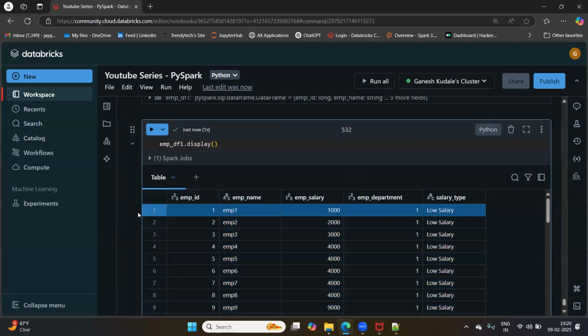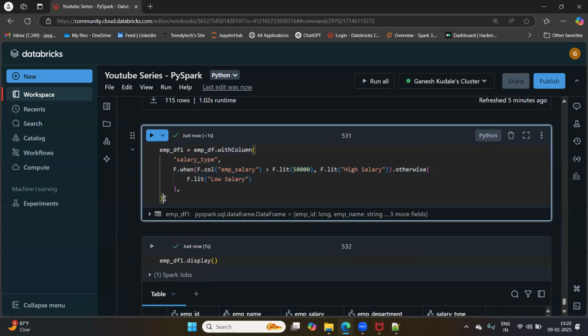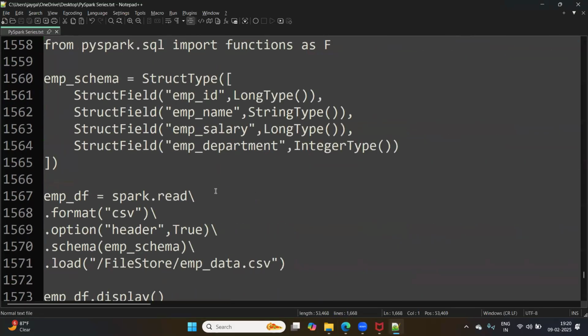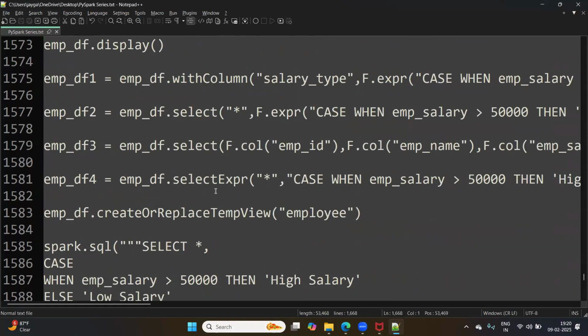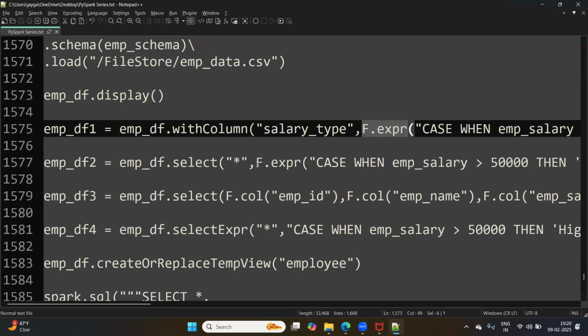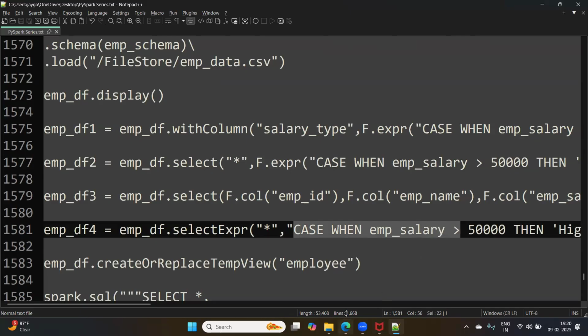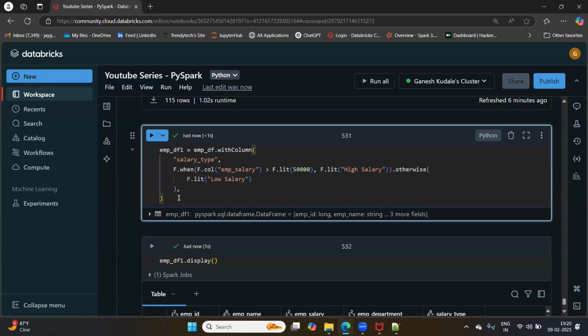the same results that we got in session 37, but this skips the parsing step. Because in session 37, the code that we wrote was this one. For example, using with column, we used a SQL expression. Here also a SQL expression. In select expr also a SQL expression. In this case, we are not specifying any SQL expression. So this code is directly available for further processing.